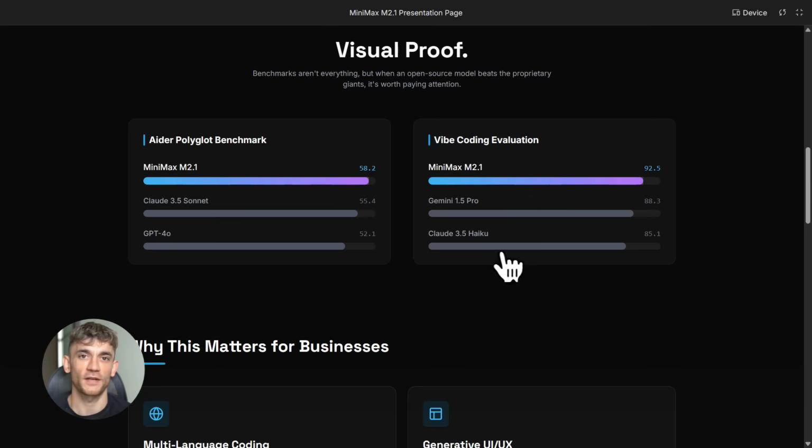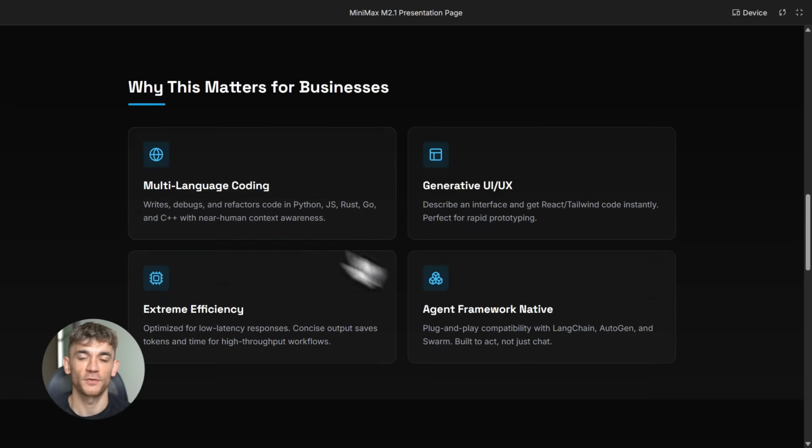MiniMax M2.1 is a mixture of experts model. That means it has 230 billion parameters total, but only 10 billion are active when it runs. Think of it like having a massive team of specialists, but you only call in the exact people you need for each job. That's why it's so fast and efficient. It natively supports shells, browsers, Python interpreters, and works with developer tools right out of the box.